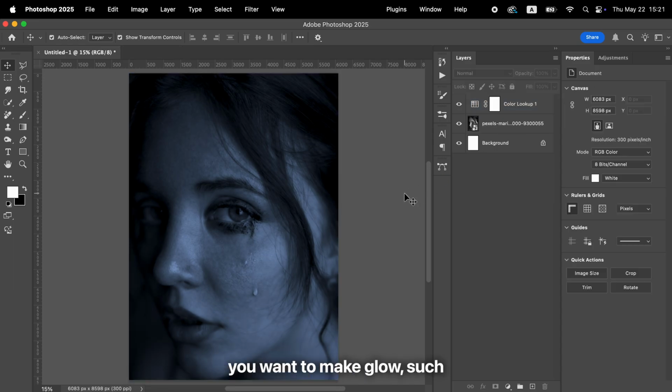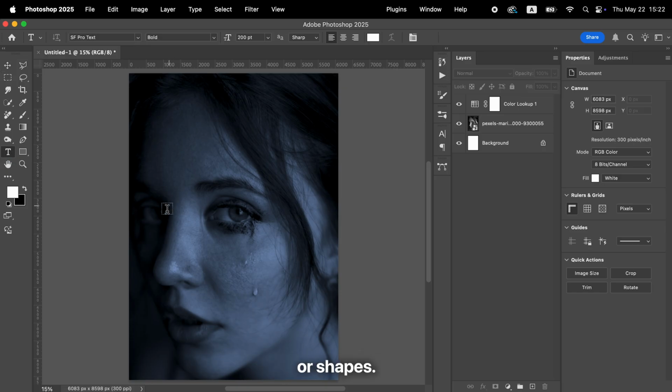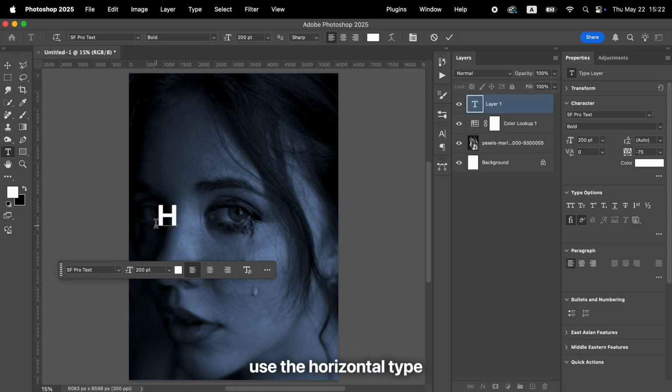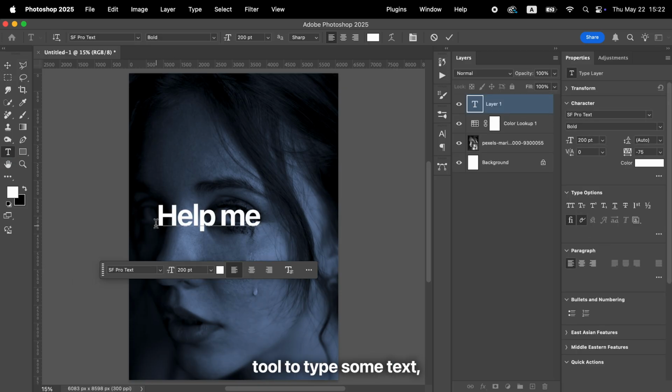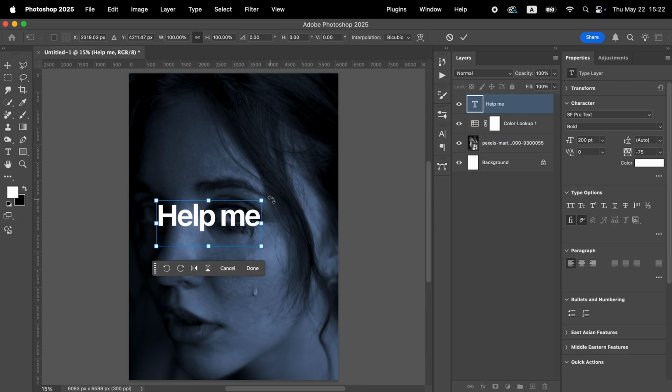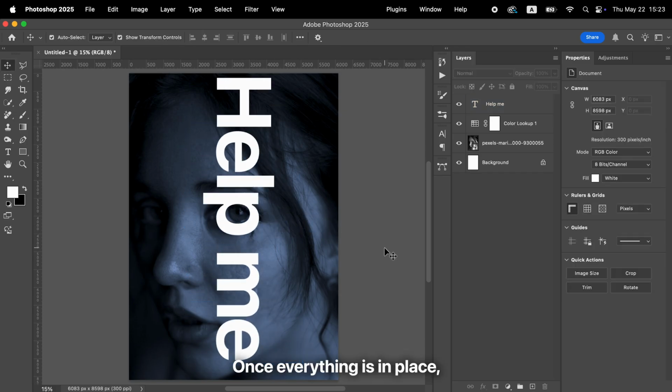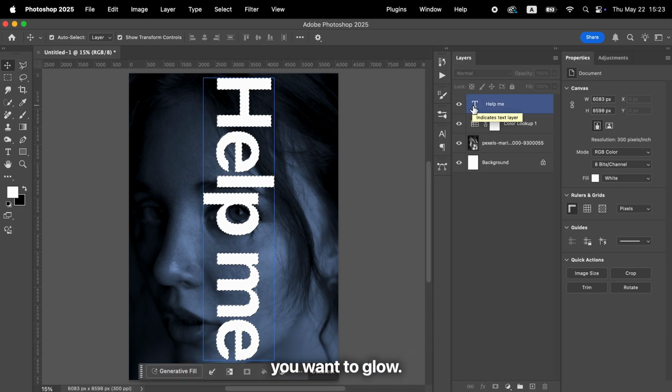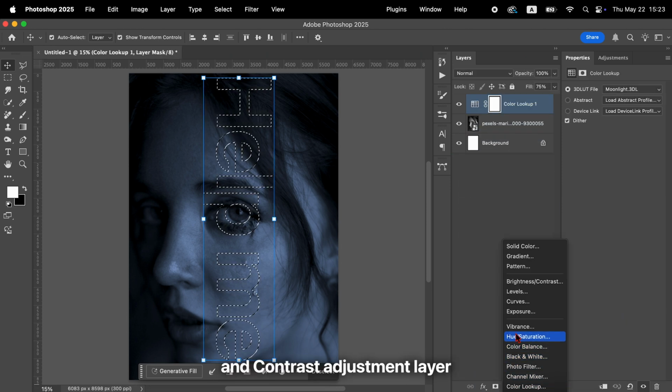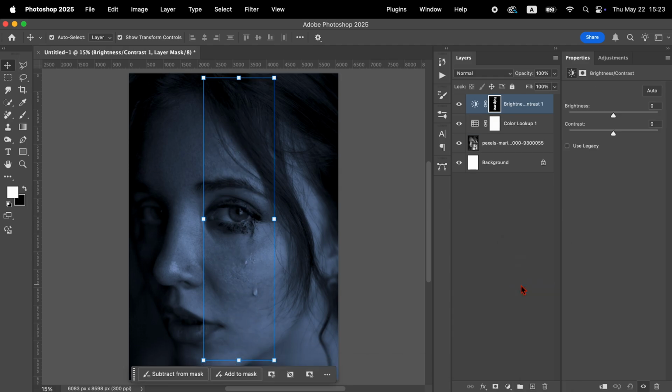Next, add the elements you want to make glow, such as text, symbols, or shapes. For example, use the horizontal type tool to type some text, or use the shape tool to draw circles or lines. Once everything is in place, hold down the Command key on Mac or Control key on Windows and click the thumbnail of the layer you want to glow. This will create a selection. You can delete that layer after the selection is made, then add a brightness and contrast adjustment layer and increase the brightness to the maximum.